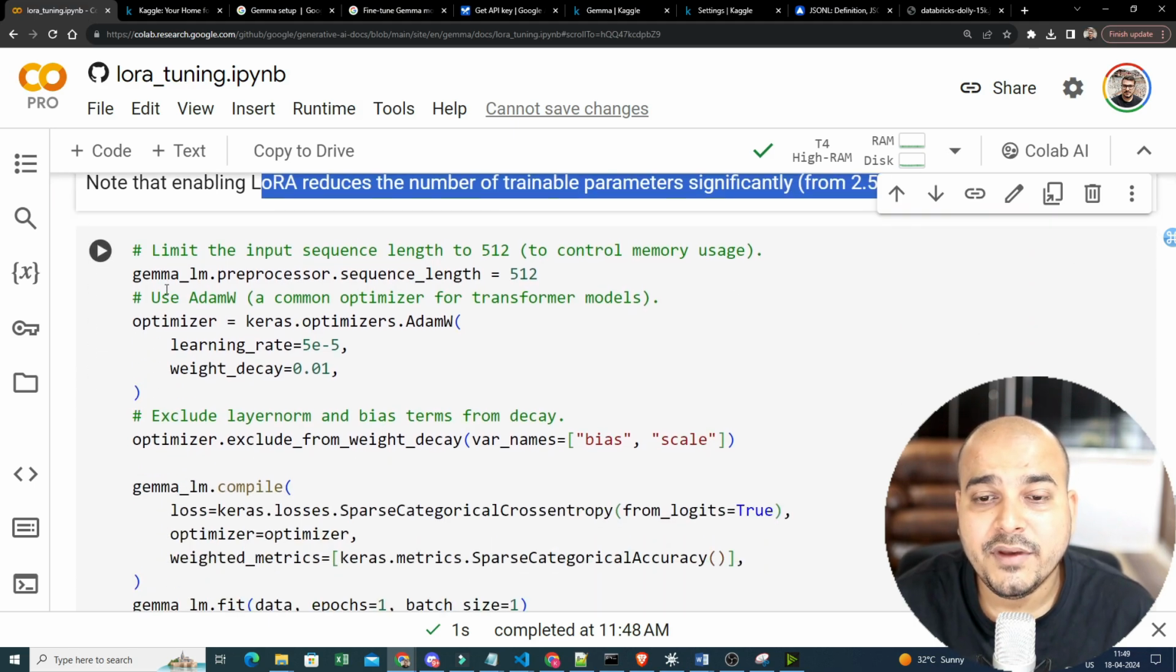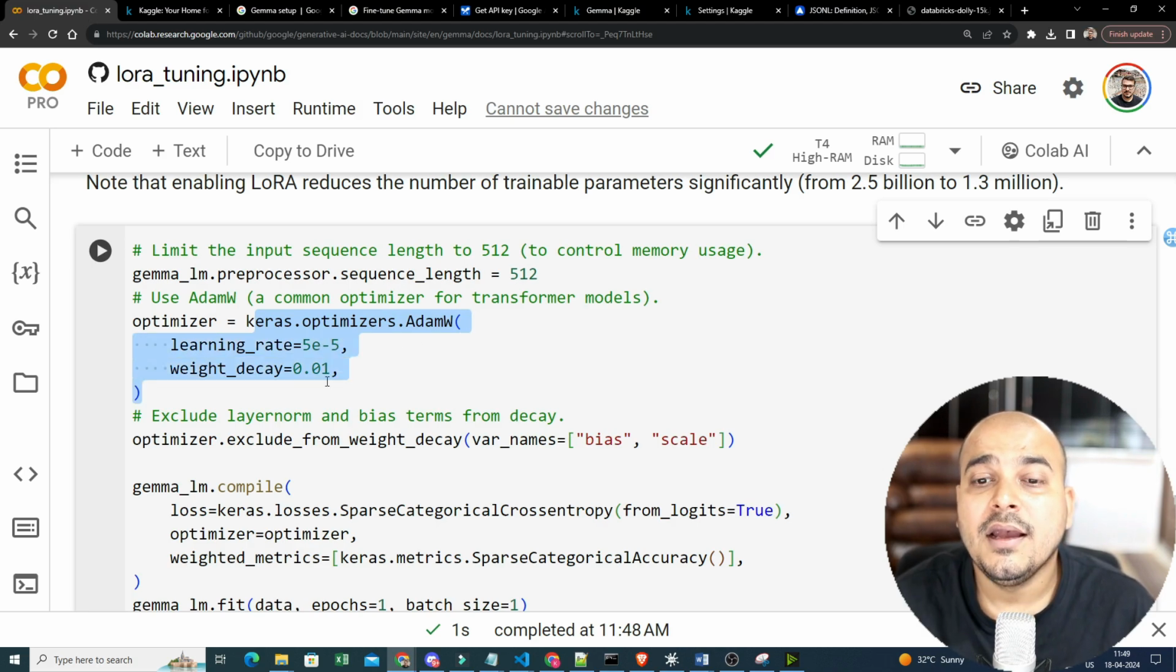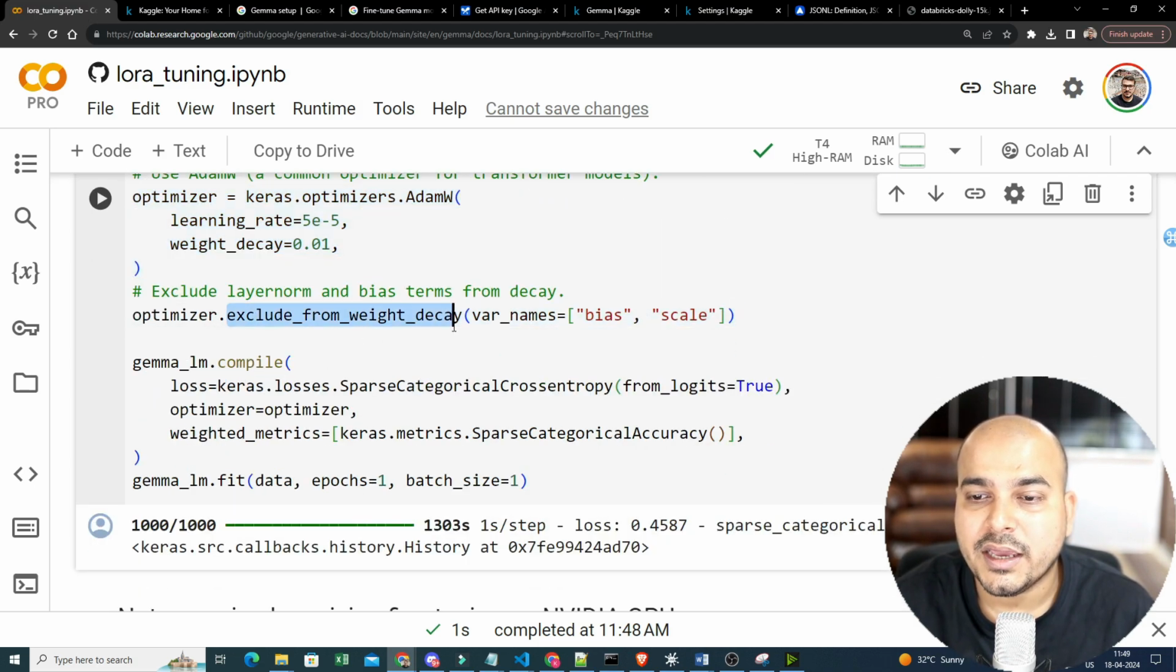Then we are going to set the input sequence length to 512. Again, you can change it to 1024 also. We are going to select the optimizer called AdamW. In Keras, it is already there. So Keras optimizer AdamW, learning rate is 0.0005, weight decay is 0.01. This is how we basically set optimizers in Keras. And then we are also going to exclude layer norm and bias terms from weight decay. So here we are going to set this up.